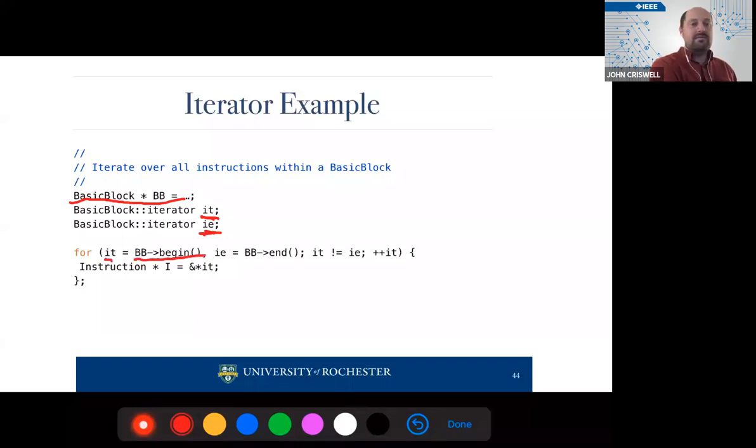So the begin method returns an iterator that points to the first instruction in the basic block. I'm going to set IE to BB end. So this is basically a terminating iterator. It points to the last element in the list. And then while IT isn't equal to IE, I'm going to increment IT. An iterator is a variable where each time you increment it, it points to the next element within the container. The container here being a basic block.